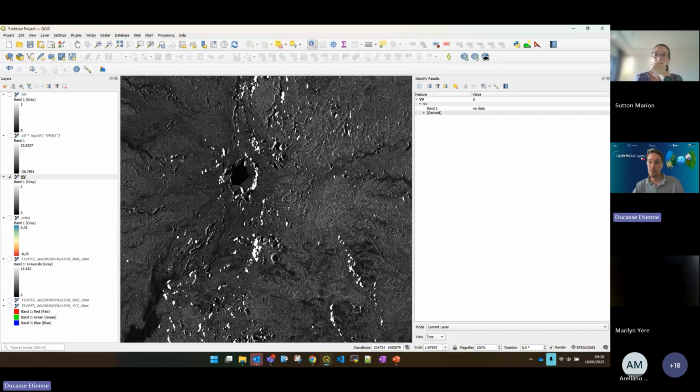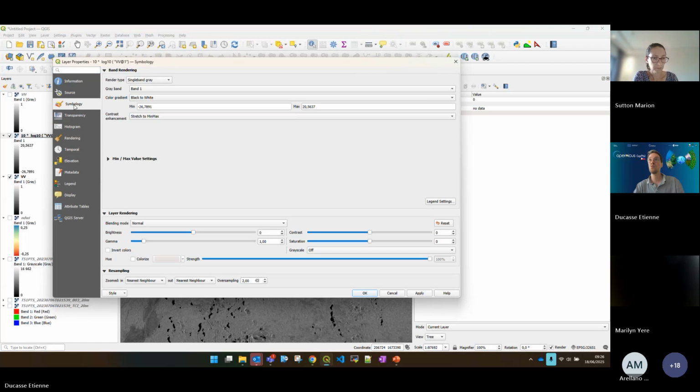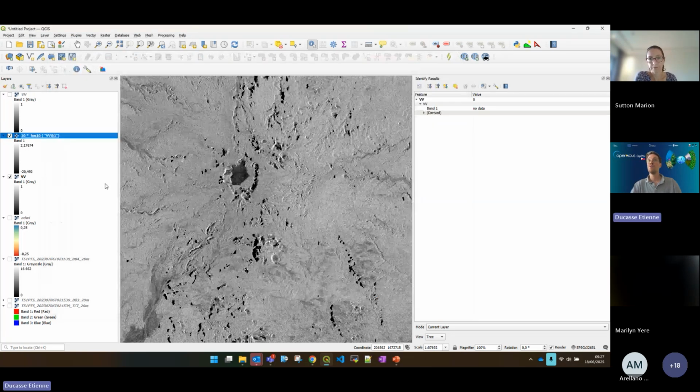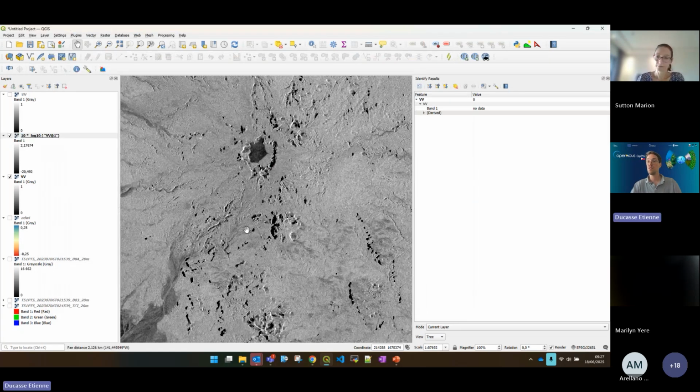We can set the min-max automatically, yes, we can totally do that. If we go to symbology, you can go to min-max value setting, and you can do it by mean plus or minus standard deviation, for example, or using other settings here. You can use the min-max, the cumulative count cut. Yes, so we can do that. And when you have 2 standard deviations or something like that.